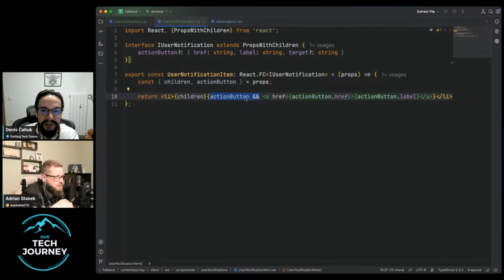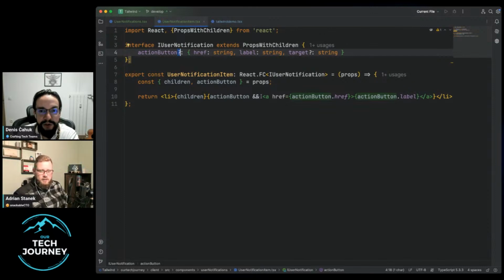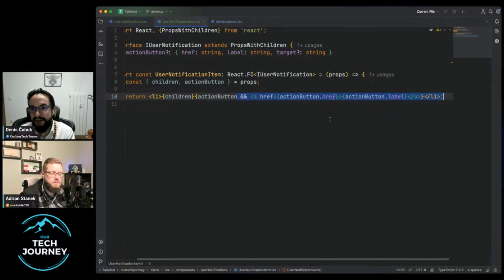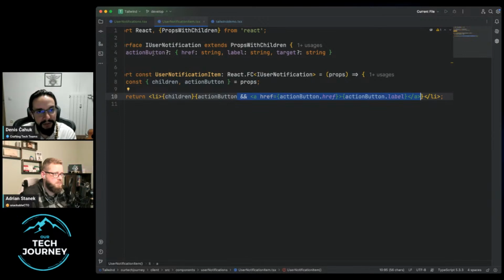So after this statement, everything on the right of it, we have actually checked for the question mark. And since we have checked for the question mark, inside here, this part, so between this and the last curly brace, this is no longer an optional action button, but it's actually just an action button because we have checked for nullability.